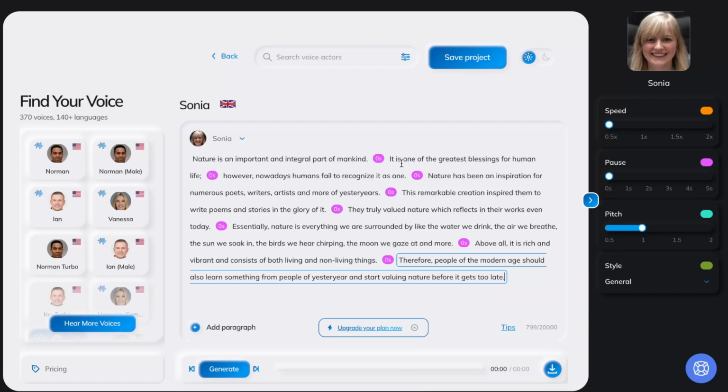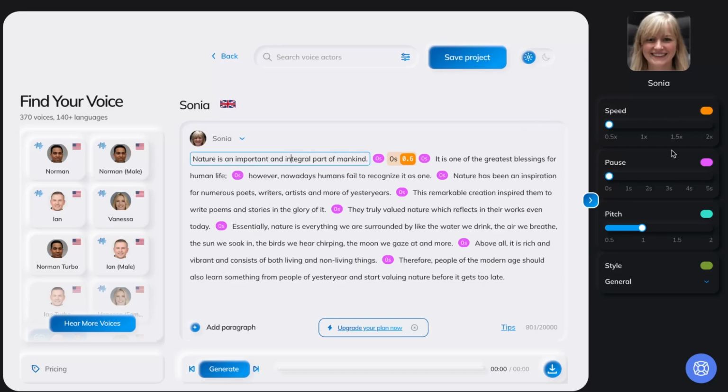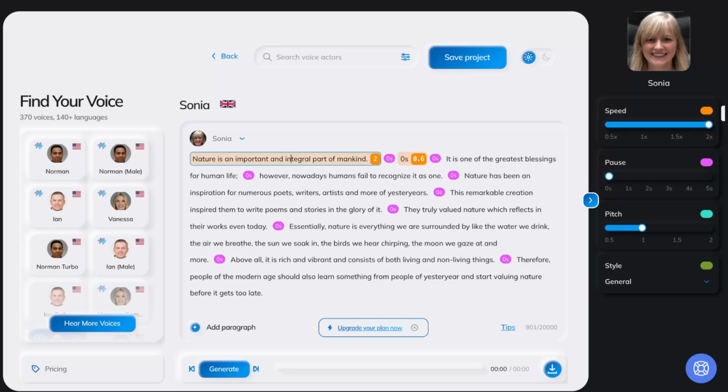And what can we see? Firstly, we can manage the number of pauses between different sentences. So we can manage and we can change it right up here. Also, we can change the speed. And it's really interesting because we can select it, make it faster, make it slower, and every single sentence here could be changed according to its speed.